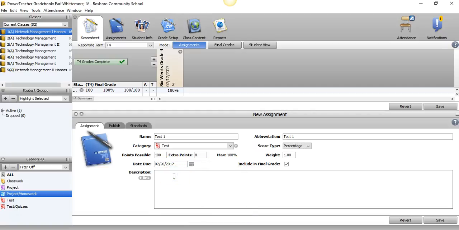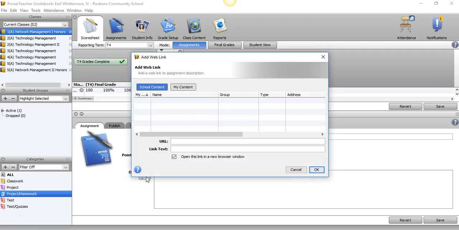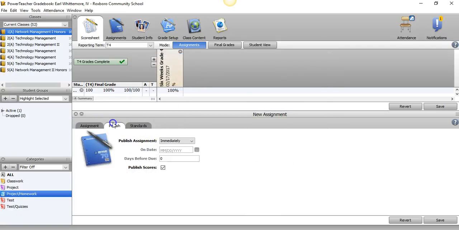And then for the description, to be honest with you, I tend to not put a description, but you are welcome to do that if you want to. You can also add a link to things that you have in your school content or your My Content if you would like to, or you can add a URL to the assignment. Say you have something in Google Docs, you could put that there as well. For publish, you don't typically see teachers using this, but if you want to, you can have it published on a specific date, etc. You can choose this if you would like to.